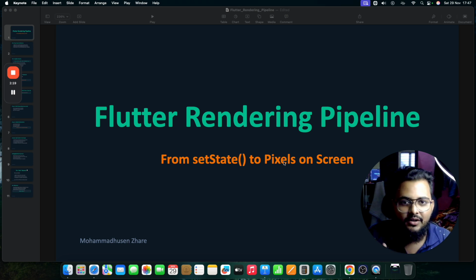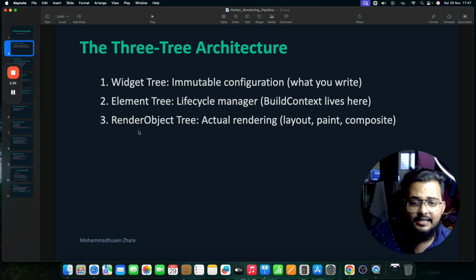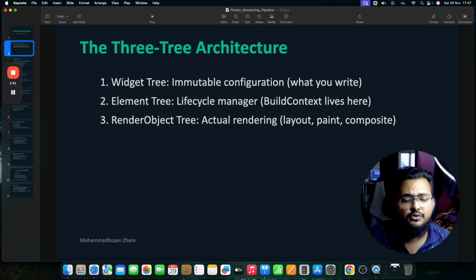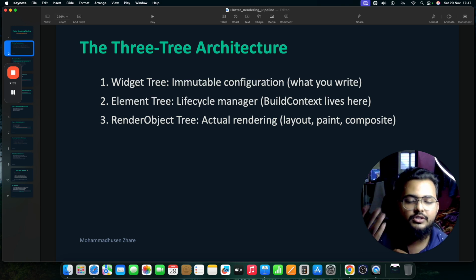So from code to screen, which pipeline is being used, we'll get to it slowly. So let's get to the second slide. That is, there is a three tree architecture. If you're a beginner, you might have heard about the widget tree, which is an immutable configuration and which is written by us, where we define Scaffold, inside it AppBar, and then a body. Inside that body we'll have CustomScrollView or SingleChildScrollView, ListView, GridView, whichever we are using according to our application. That is the widget tree. Let's keep it apart.